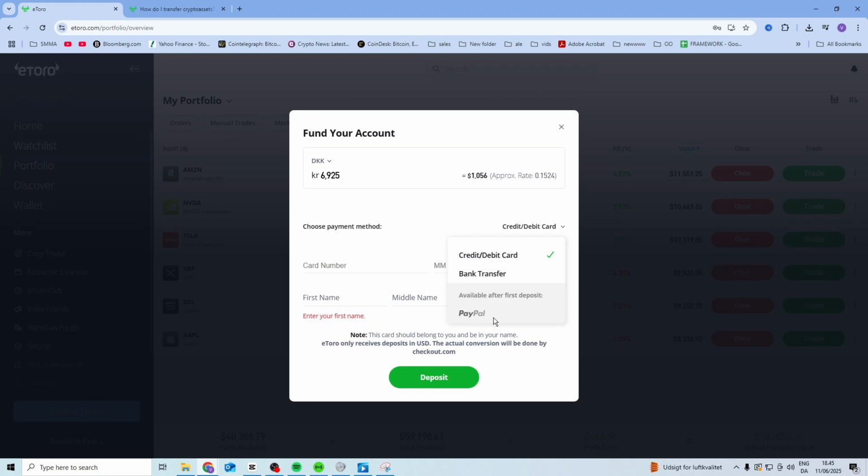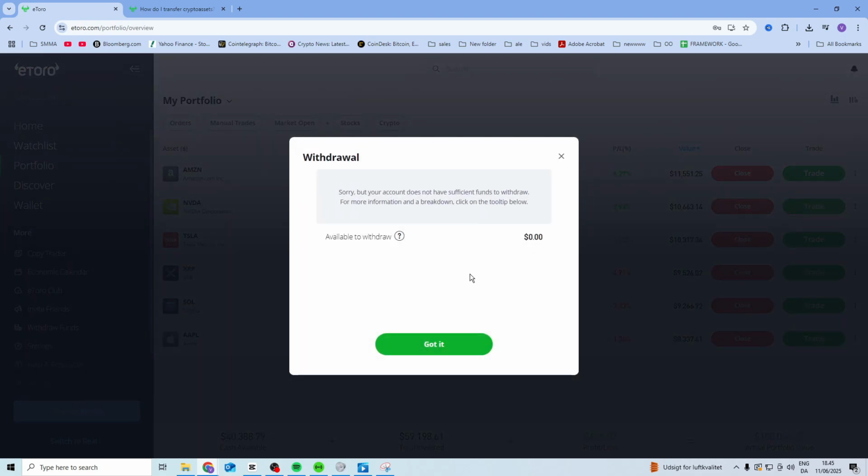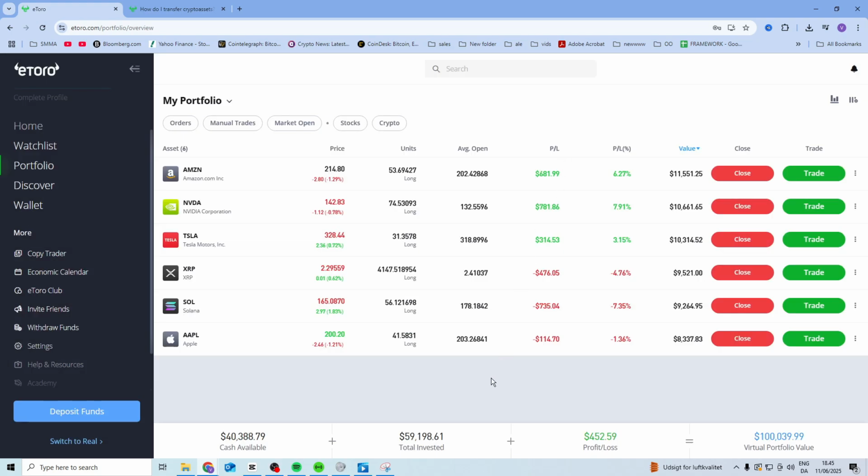Now you can see PayPal is only available after first deposit, so you actually need to make 2 deposits. You need to deposit normally, and then you also need to deposit with PayPal. Once you've done this, you can open up the withdraw funds right here, and you will be able to select PayPal. So select how much you want to withdraw, and then under payment methods, you can select PayPal. Now currently this is the only way to do it, and there's not really much more to it.